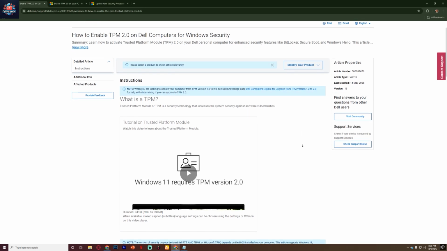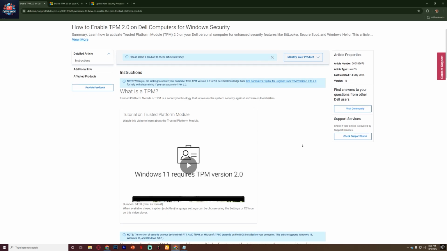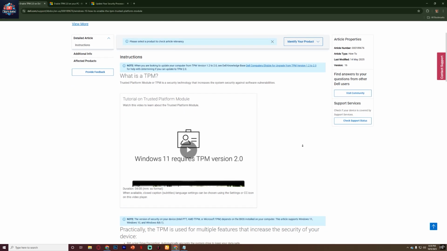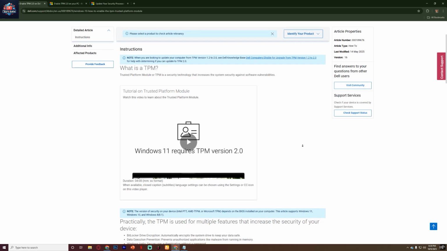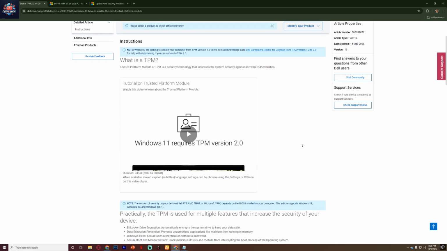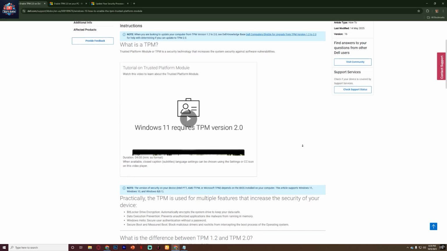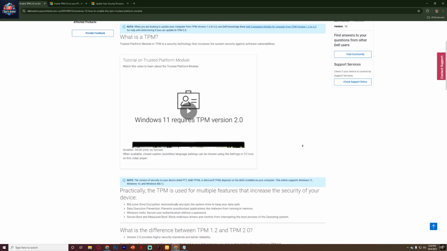Now, before you exit BIOS, make sure to save changes and exit. On most systems, you can press F10 or select Save and Exit from the menu. Confirm when prompted, and your PC will restart automatically. Once Windows 10 loads again, we'll confirm TPM is working properly.